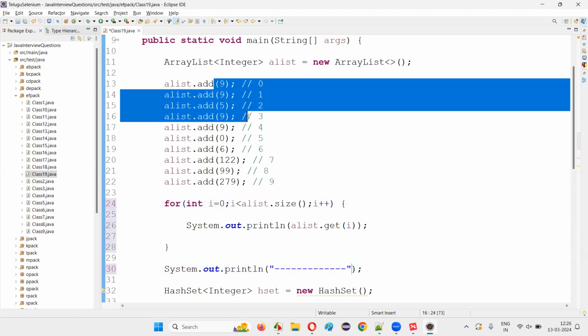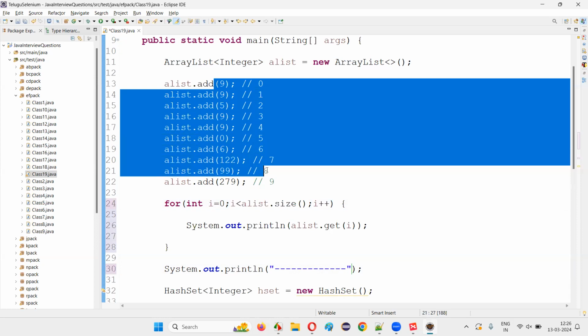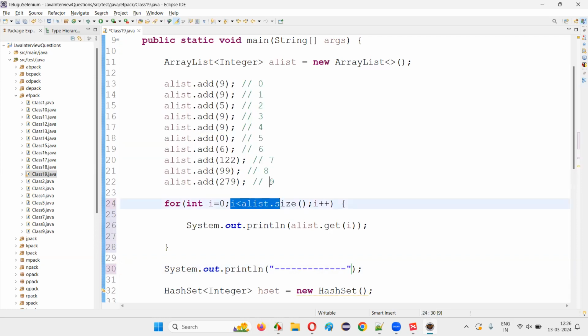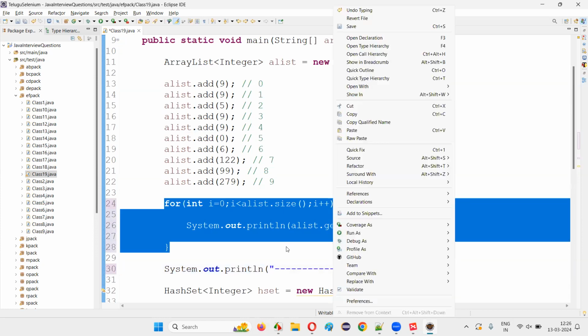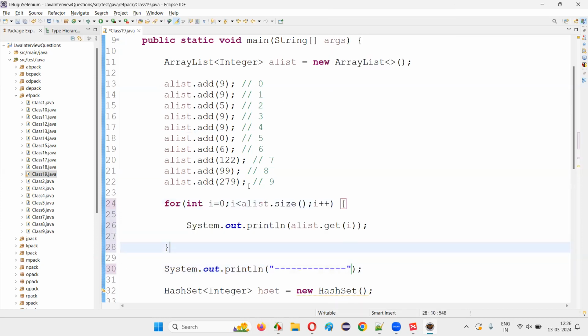That is 1, 2, 3, 4, 5, 6, 7, 8, 9, 10. i less than 10 means up to 9. That means 0 to 9. Starts with 0 till less than 10 means 9. Till the 10 iterations, it will go from 0 to 9, and it will print aList.get(0), which means it will print 9. aList.get(1) means it will get 9. aList.get(2) means it will get 5, and so on.